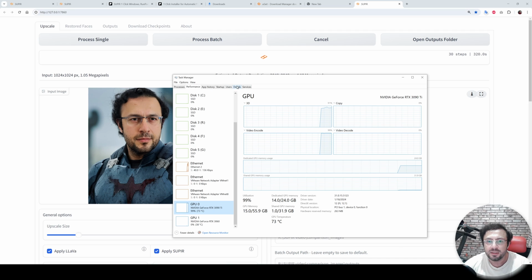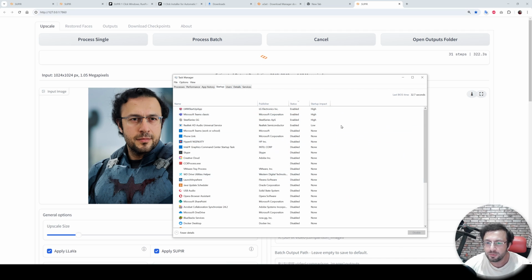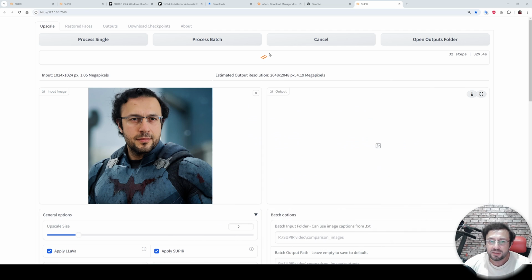How can you do that? You can go to the startup, disable all of the startups, restart your computer, and it will minimize your VRAM usage. Moreover, you can reduce your target resolution, because the higher the target resolution, the more VRAM it will use. And if it is still not sufficient, then you need to rent a cloud service.